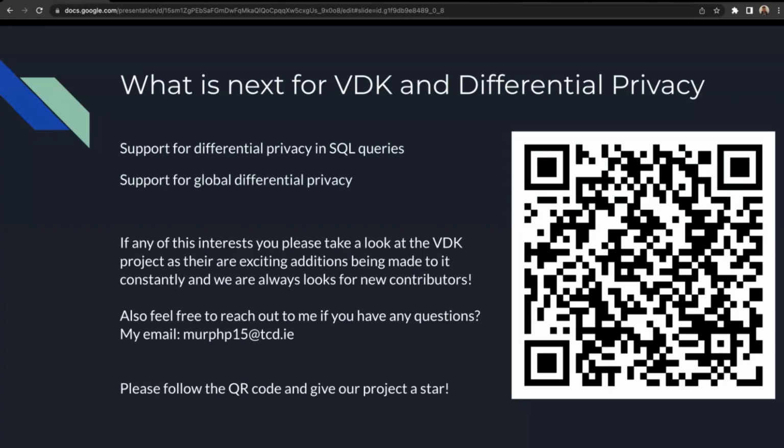So again, that would be if you trust the hospital with your medical records, which you have to because you want good advice from your doctor, but you don't trust the researchers outside of the hospital. That's when we would use global differential privacy. And that's one of the things we're going to try to work on next in VDK. We will support SQL queries that provide privacy guarantees using custom SQL functions.